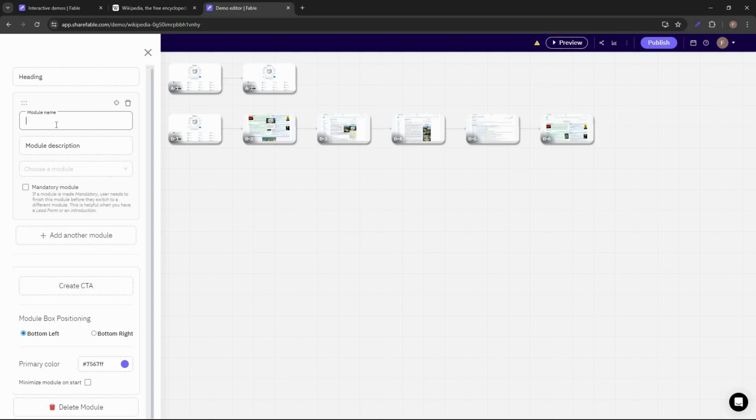So let me first name a module. I'm just going to name it start, and I can add a description, but I don't want to do that. I just want to add this module to a particular slide. I want to do that on this first slide. So as you can see, this particular module name, start, has been added.